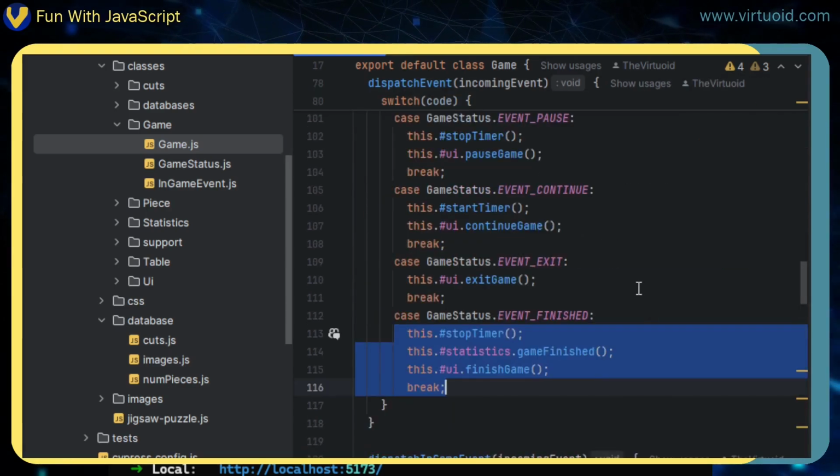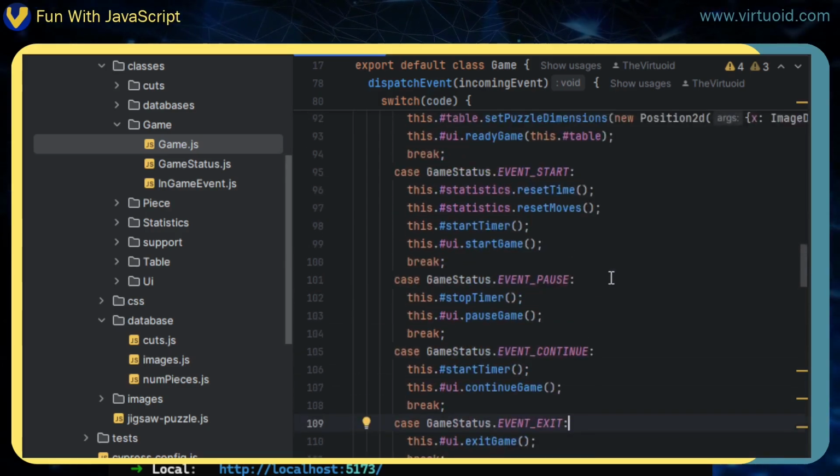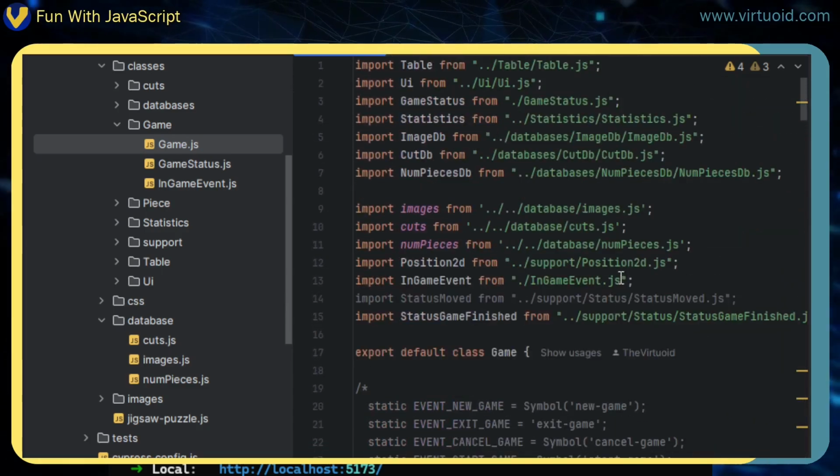The game is responsible for communicating with the table with everything it needs to know about the jigsaw puzzle. And it's responsible for communicating with the UI to say, hey, you need to display this screen. You need to display that screen. You can now go ahead and start the drag drop operations. That basically is all we have to do with the game. In the next video, we're going to cover the table.